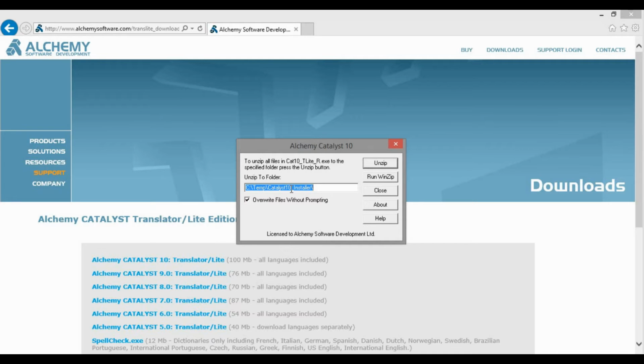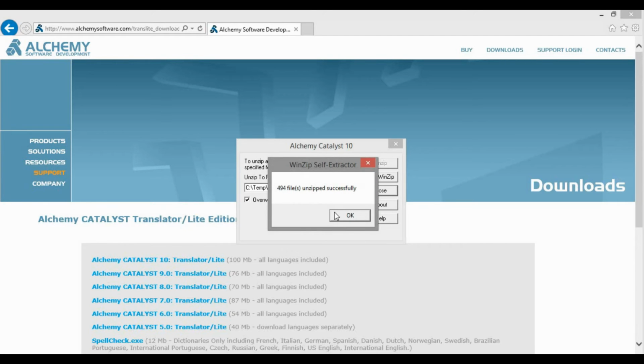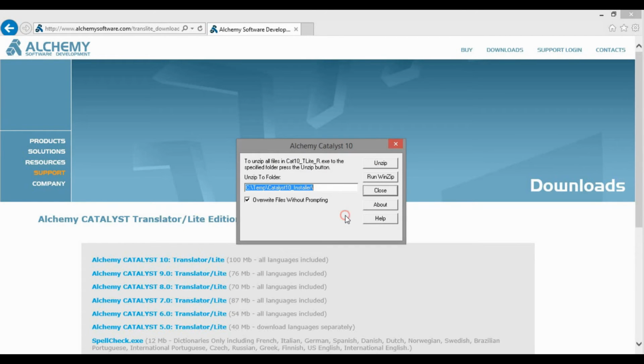It's probably best to use the default location. Take a note of that default location, which is on your C drive, temp, Catalyst 10 installer, and click the unzip button. Once the files are unzipped, click OK, and you can close this window.